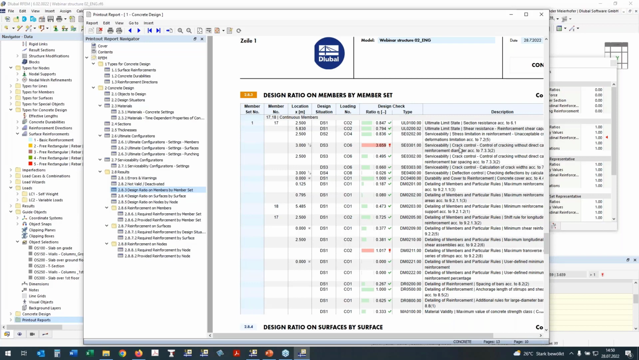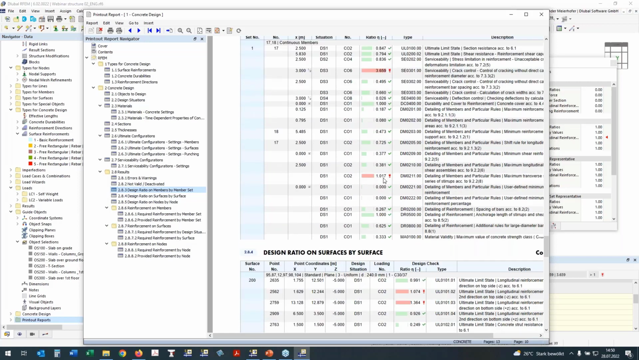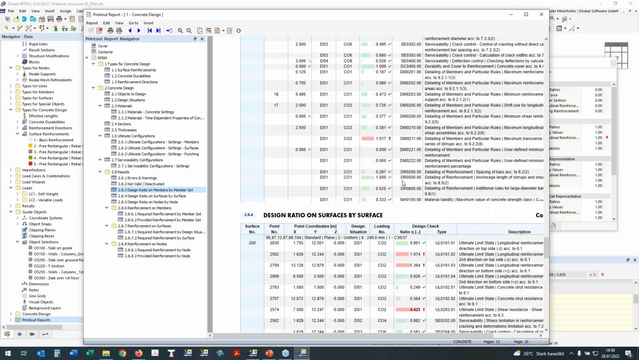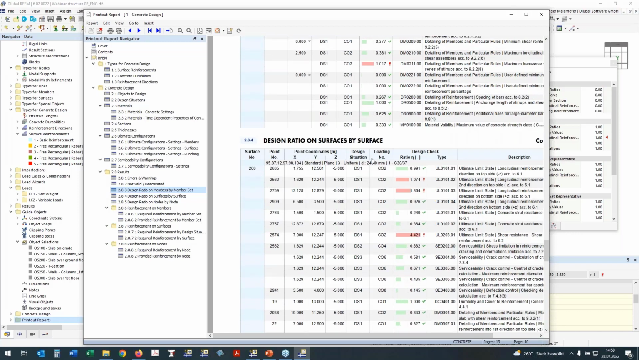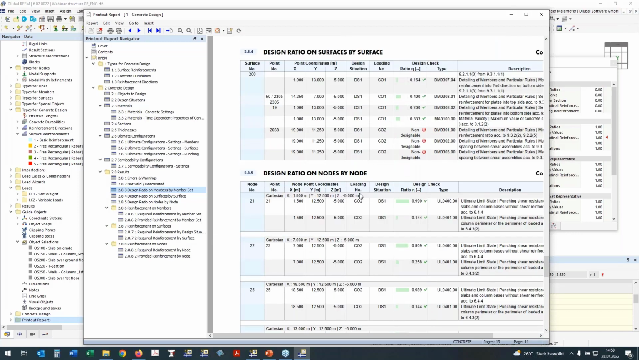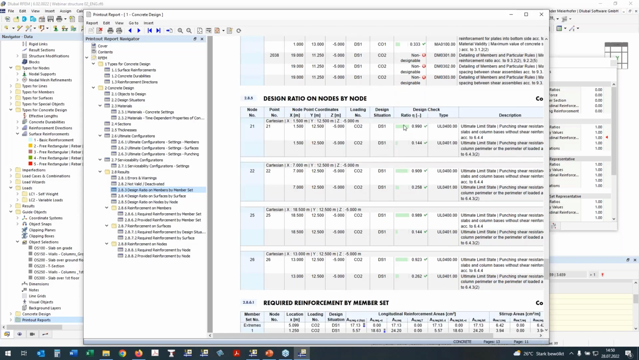Here is one green. One thing is the crack control, which is overloaded. This we can check later. Detailing is 1%. It's okay. So from my side, it's okay. For the design ratio of the nodes, the punching design is also fine, all ratios are fulfilled.